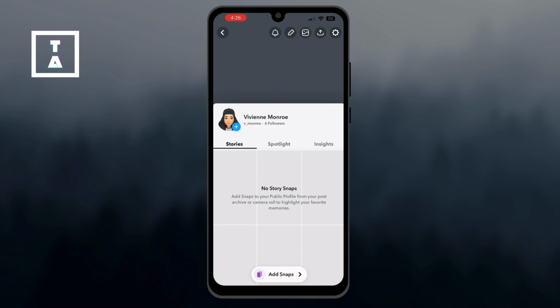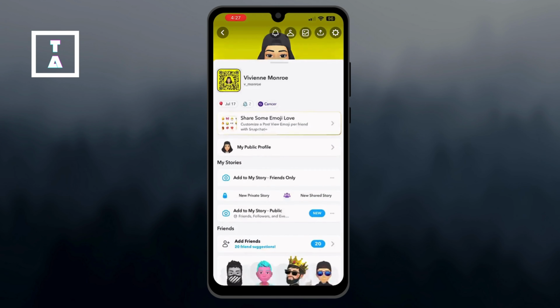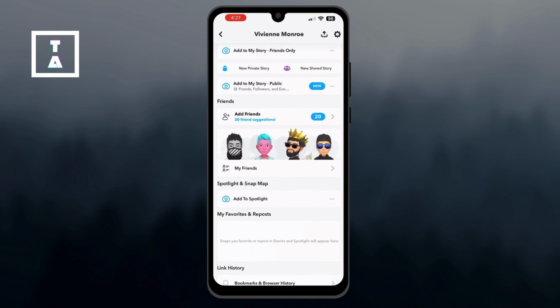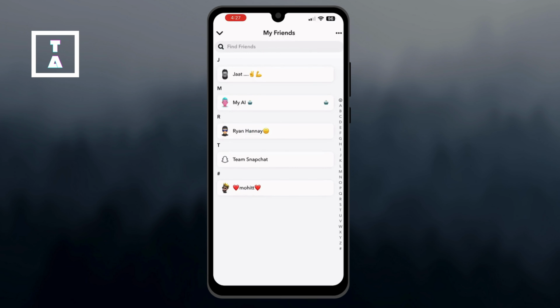To see exactly who's following you, go back to your main profile page. Scroll down a bit until you find the My Friends section. Tap on it. Here, you'll see a list of all your friends, which essentially represents your followers.